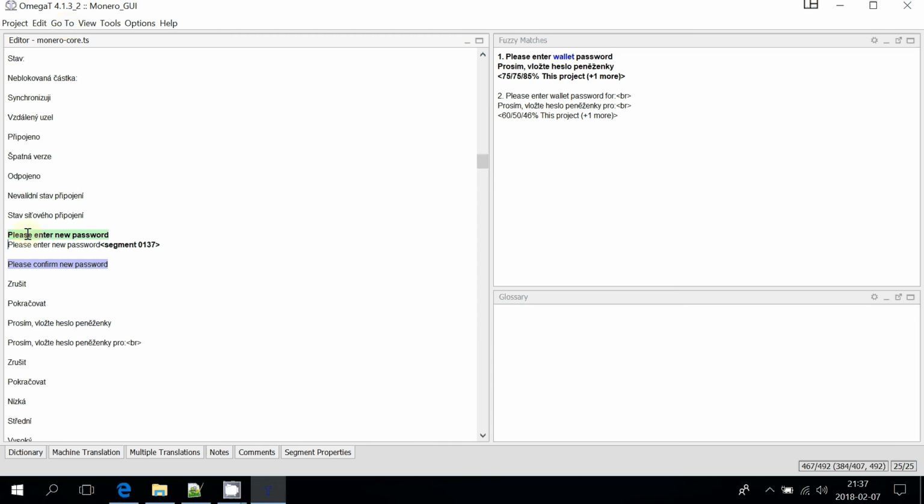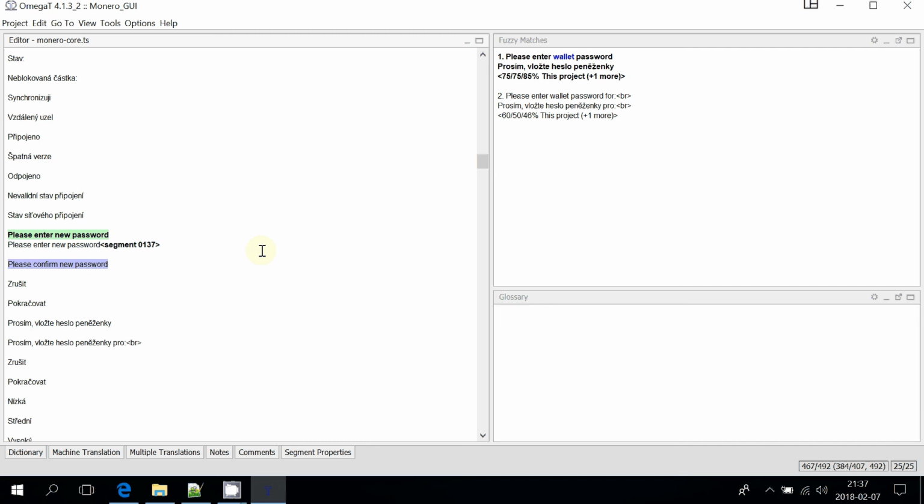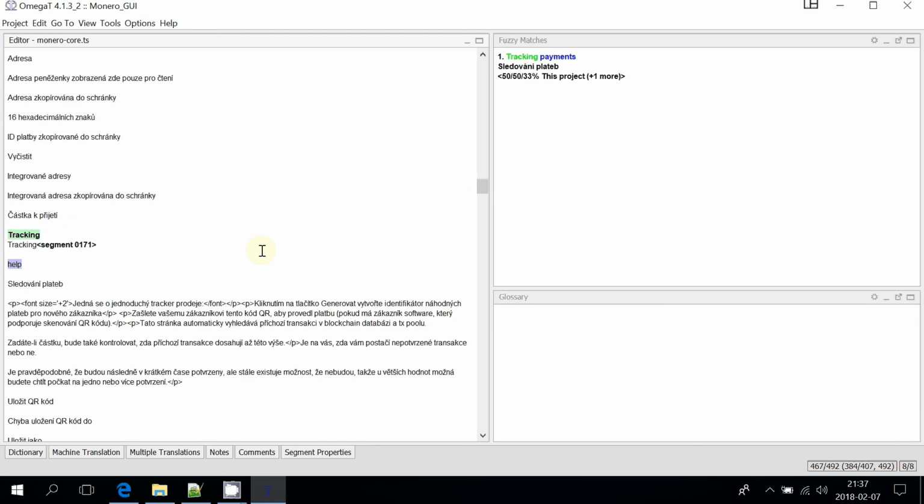This particular string here, please enter new password, and there already exists a translation for enter wallet password. Yeah, who would take a guess? Prosim would probably be please. And yeah, we could make maybe a guess if we poked around a little bit and maybe choose one there. So basically that's what you do.